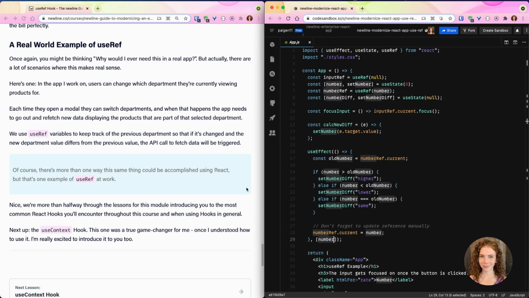Here's one. In the app that I work on, users can change which department they're currently viewing products for. Each time they open a modal, they can switch the departments, and when that happens, the app needs to go out and refetch new data displaying the products that are part of that selected department. My team uses useRef variables to keep track of the previous department so that if it's changed and the new department value differs from the previous one, the API call to fetch data will be triggered. Of course, there's more than one way that this same thing could be accomplished using React, but that is one example at least of useRef at work.